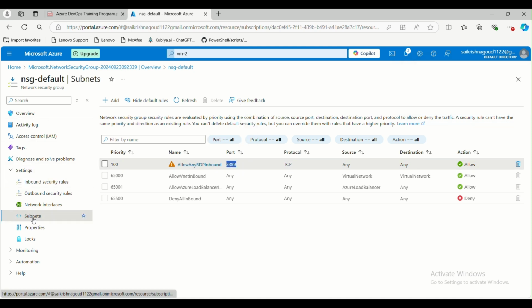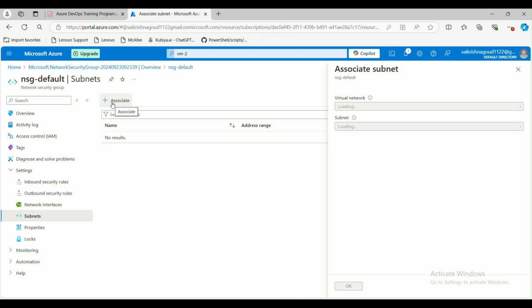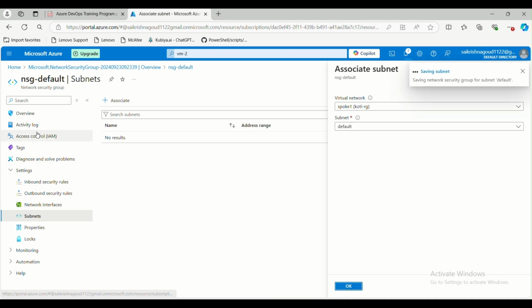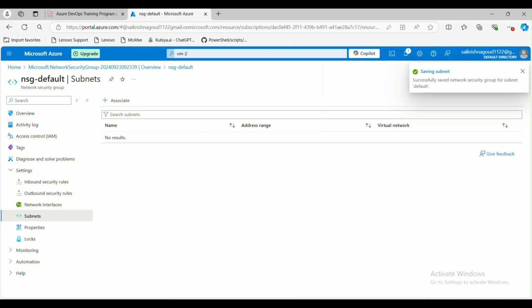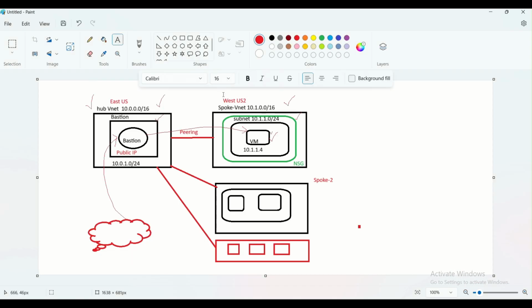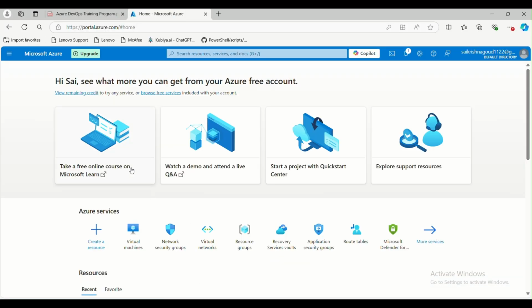Now I need to associate this particular network security group to that VNet. I have the VNet spoke one, I have the default subnet. So I'm assigning my network security group to the default subnet. Now, if you observe, I created a spoke VNet, I created a subnet. This subnet is protected with a network security group, and I have the VM. Now the peering between the East US 2 and West US 2 virtual networks, that we will finish.